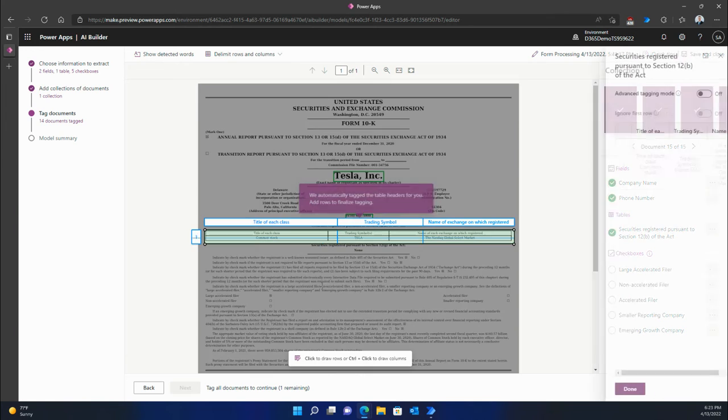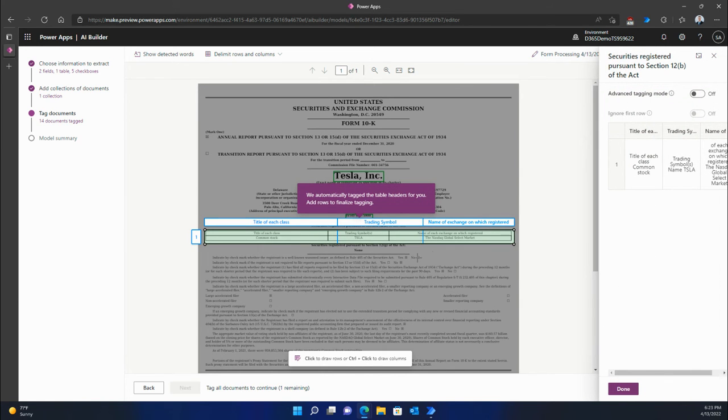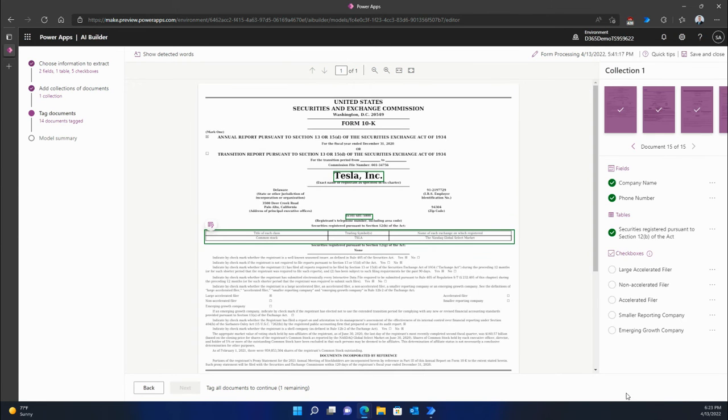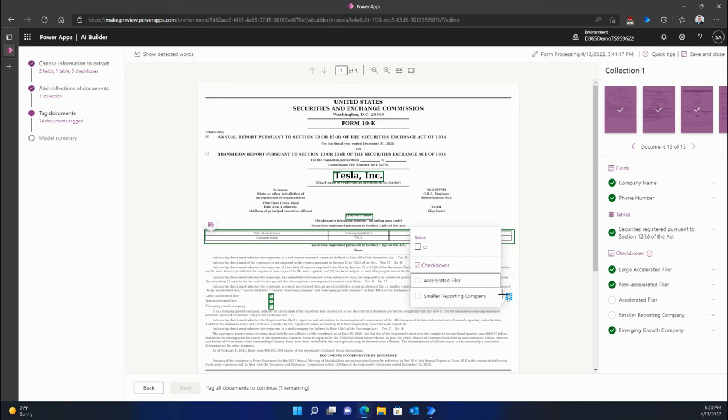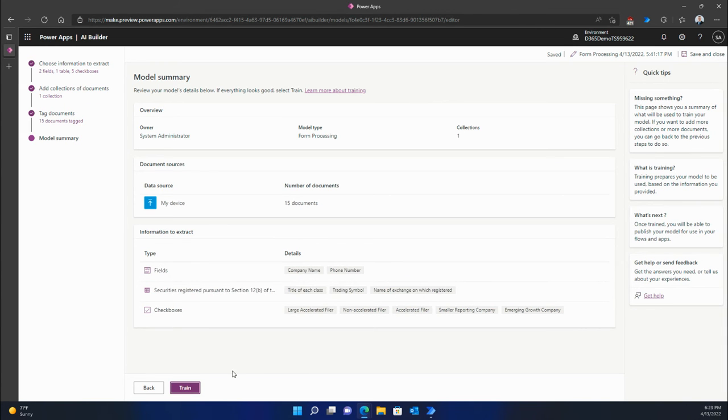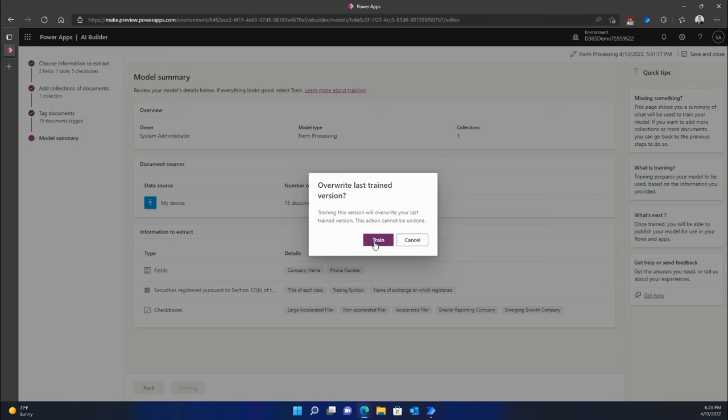So I highlight that table. I'm going to realign these sections of the table. Here we go, we see it's reading. And we have the large accelerated filer. And there we go. I pointed it out to all the sections, and now I'm going to click train.